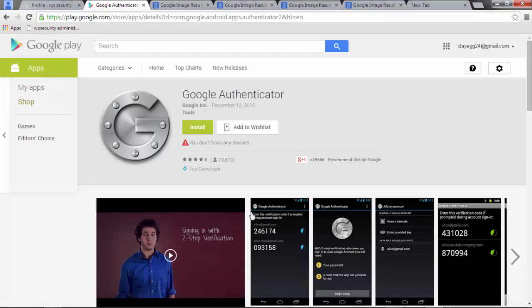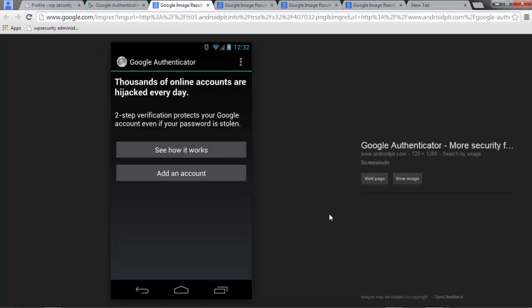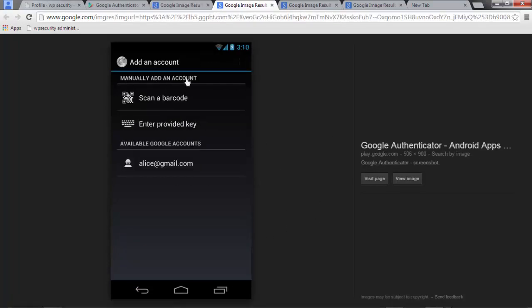Okay. And once you have that installed on your phone, when you open it up, you'll come to something like this. Okay, so you'll add an account, and then you'll select manually add an account, so you can add your Google account, the one that you're signed into on your phone. You'll add that somewhere down here, and then you can scan the barcode or enter a provided key.